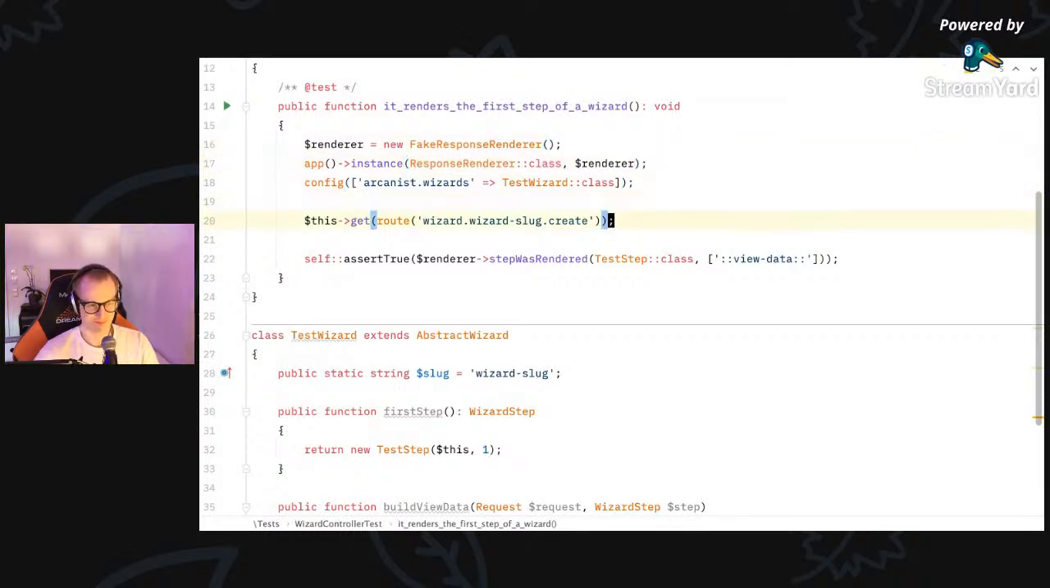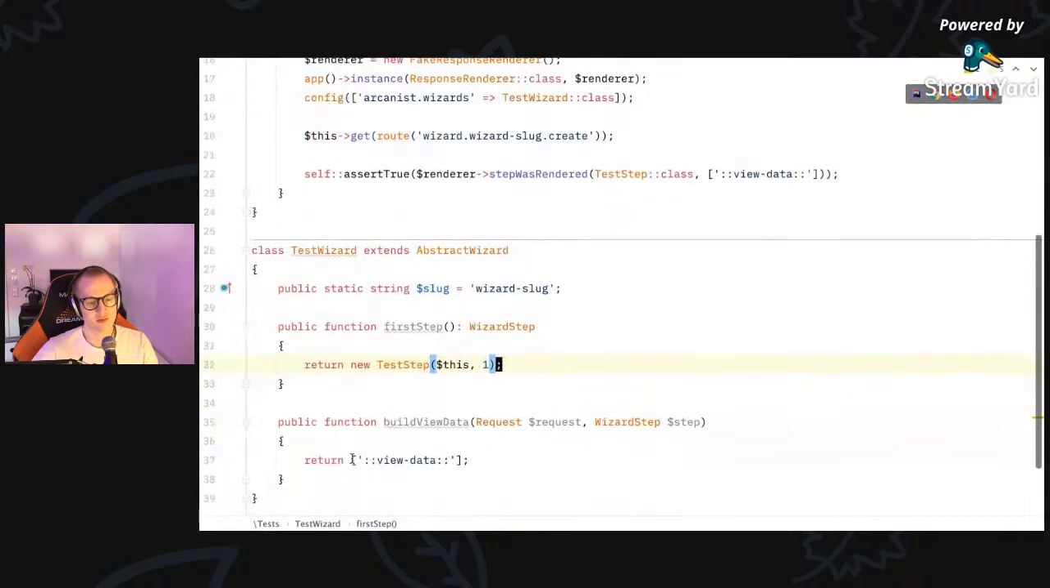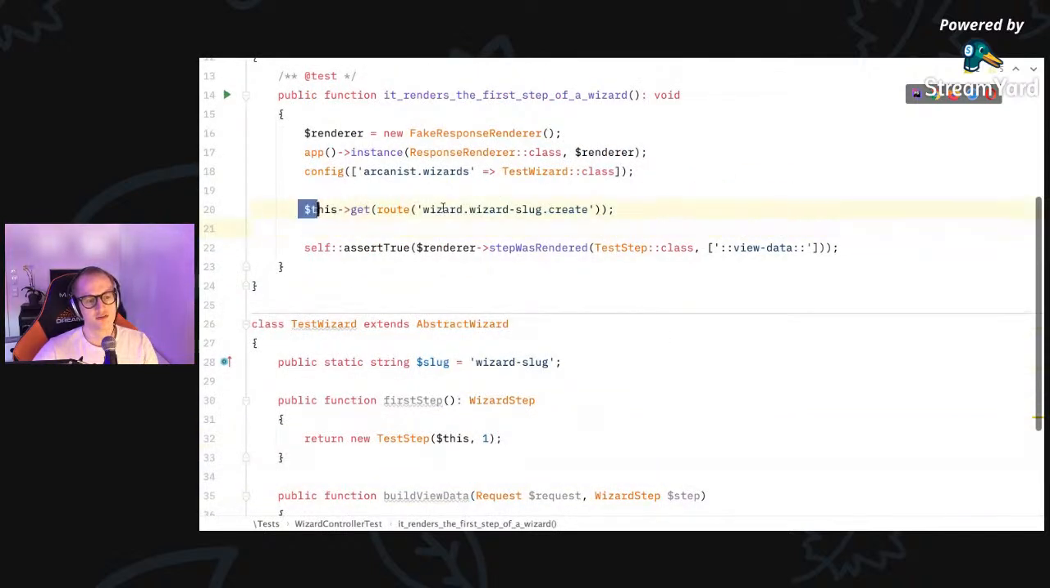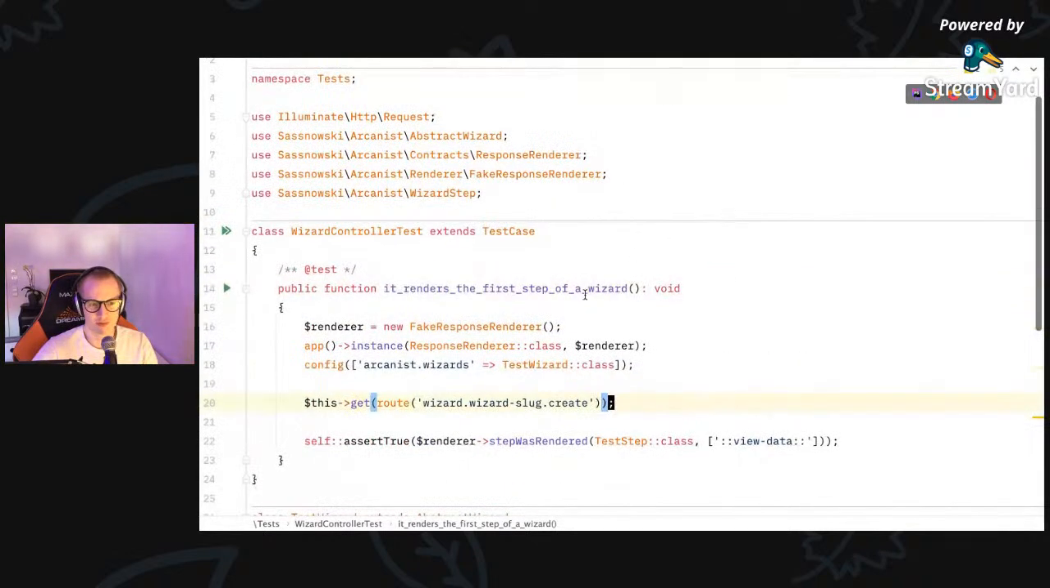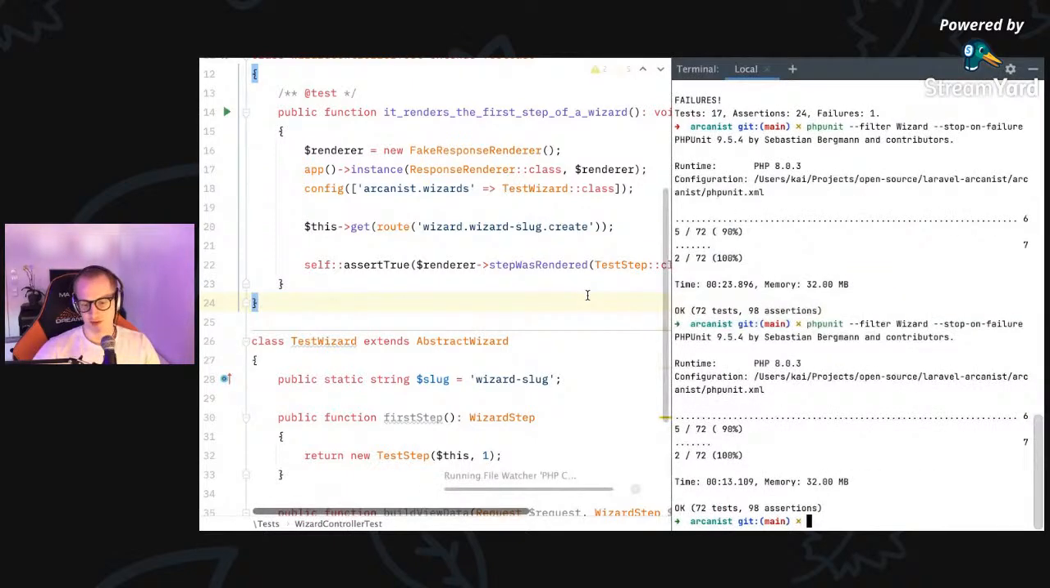Okay, let's see. Assuming there is a test wizard with this slug, whose first step is going to be this, and whose view data is going to be this for this particular step. If I call this route for the slug of this wizard, I expect that this step with this data was rendered. That seems like it makes sense to me. Okay, let's see.